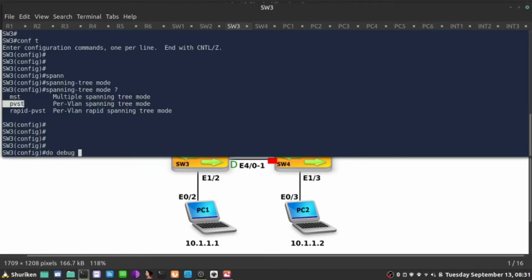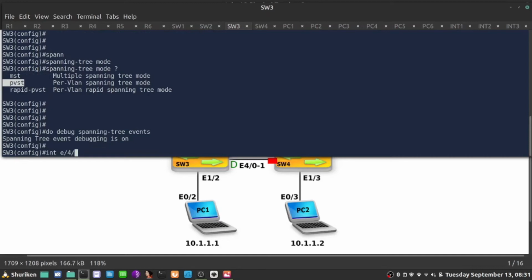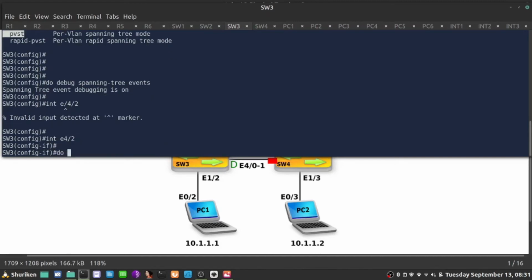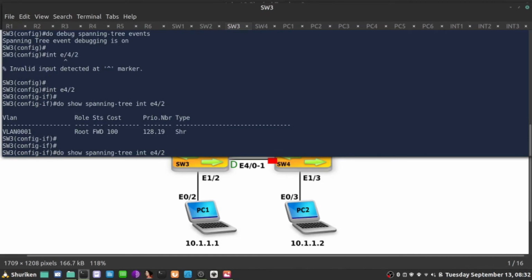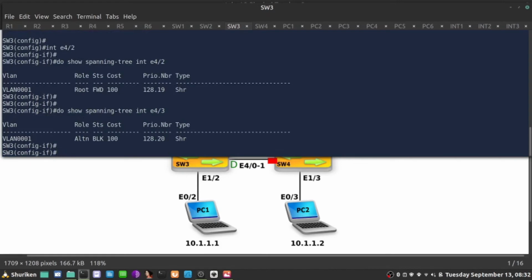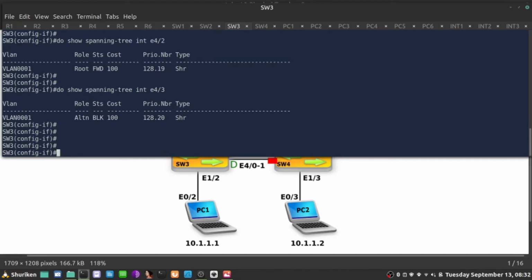Do debug spanning tree events. If I jump to interface E42 and do show spanning tree interface E42 first, that's the root port, and 43 is the alternate port. So we have an alternate path towards the root bridge that is already calculated. Instead of waiting 15 seconds listening and 15 seconds learning, it will jump to forwarding immediately.